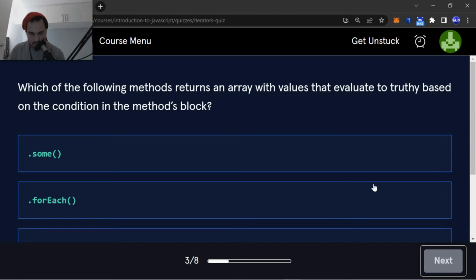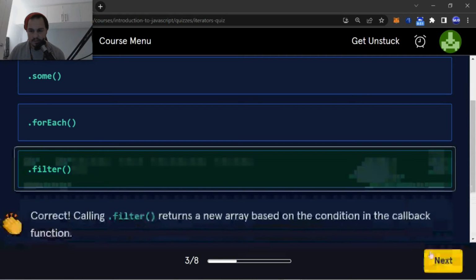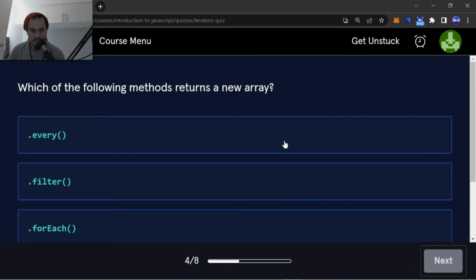True. Which of the following methods returns an array with values that evaluate to truthy based on the condition in the method's block? .filter. Which of the following methods returns a new array? .filter.